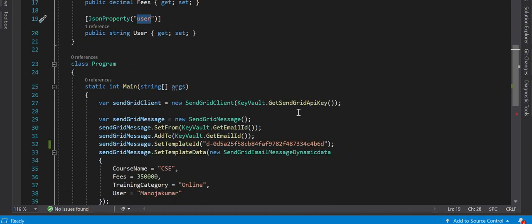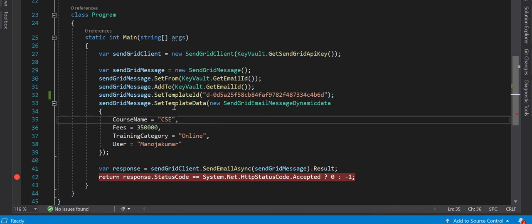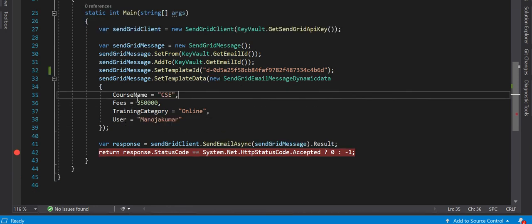If you see my code, I constructed the SendGrid client by passing the API key, and then I constructed the SendGrid message. I set the from address, I set the to address, I set the template ID against which emails need to be triggered, and then I passed the template data, which basically fills into my template. Once all these things are set, let me run this program quickly.